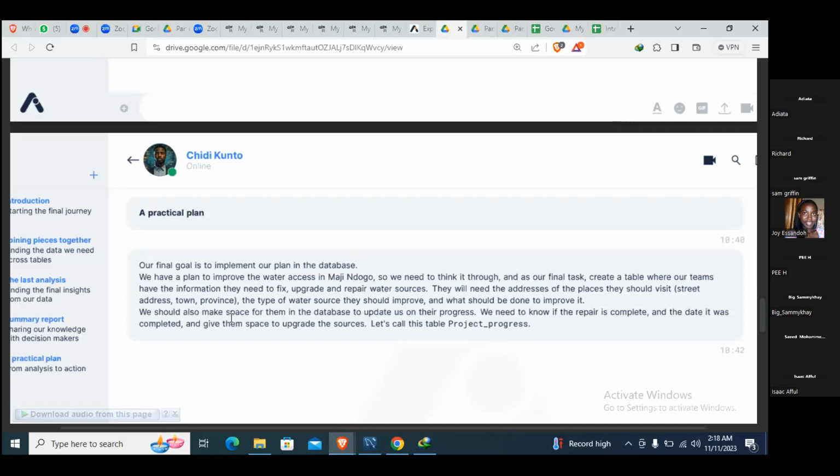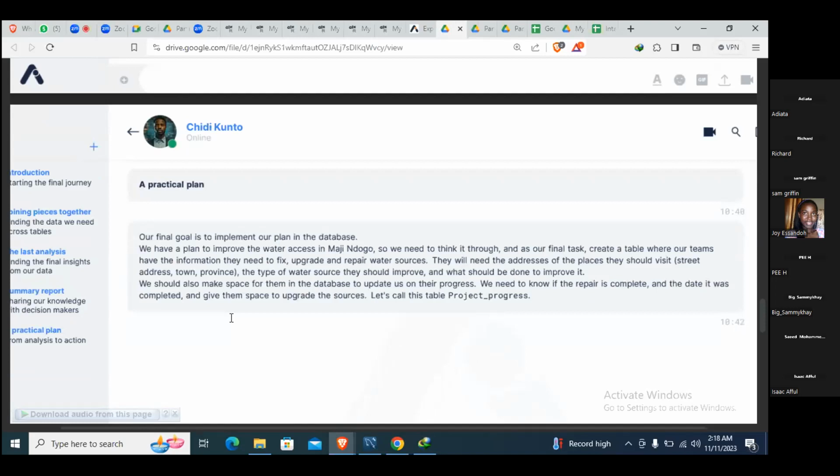We should also make space for them in the database to update us on their progress. We need to know if the repair is complete and the date it was completed, and give them space to upgrade the resources. Let's call this table project progress. Thanks.